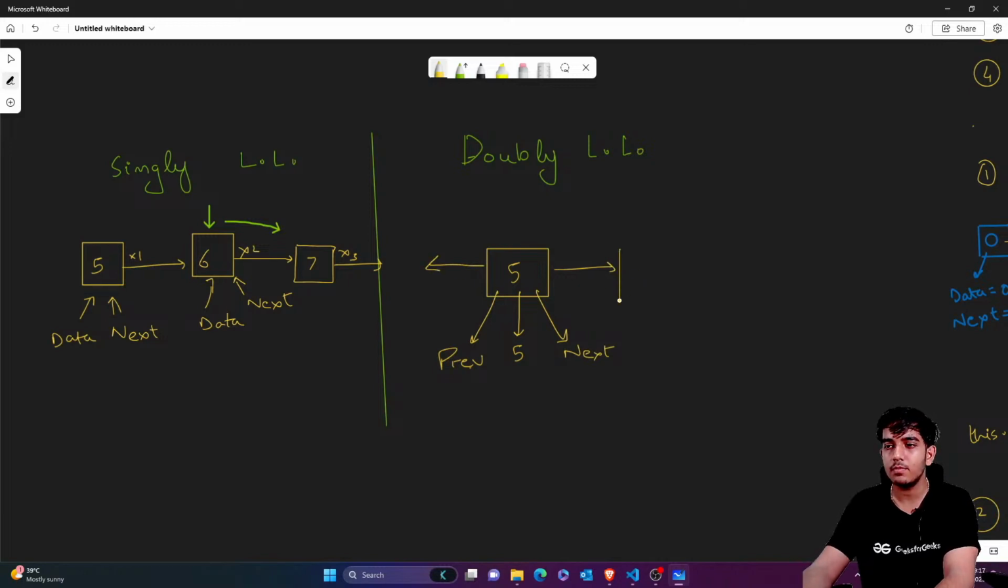Okay, so suppose I have some next node, suppose 6. It will again have some previous value, some data, and again some next value. So previous, data, next, and obviously it will be pointing to the previous node by simply some previous address. Suppose the address of this node is x1.